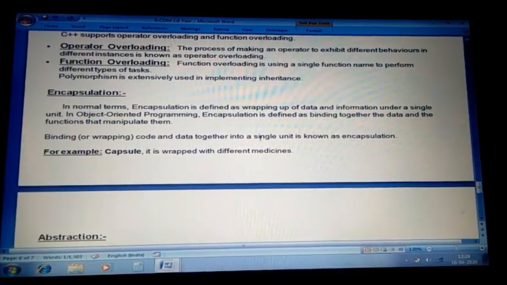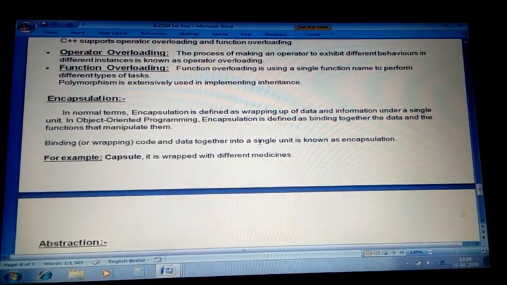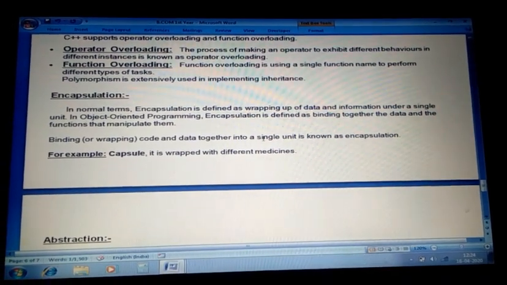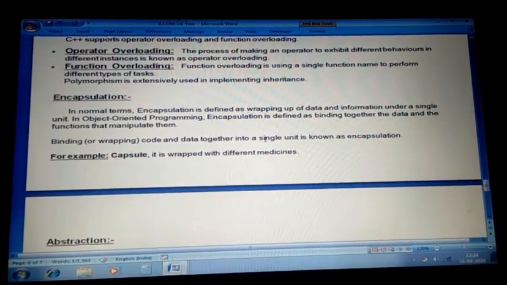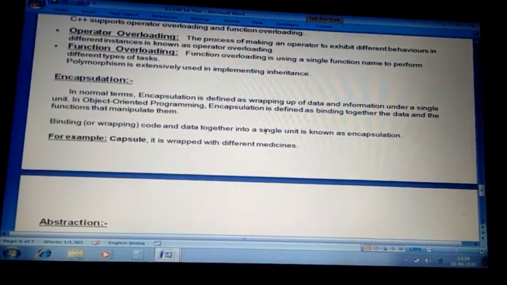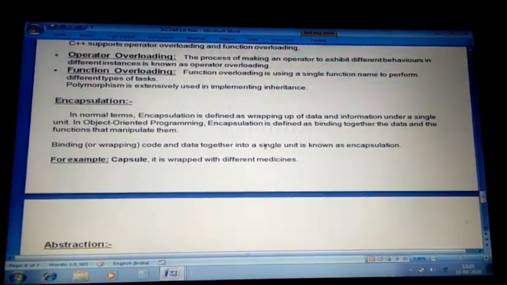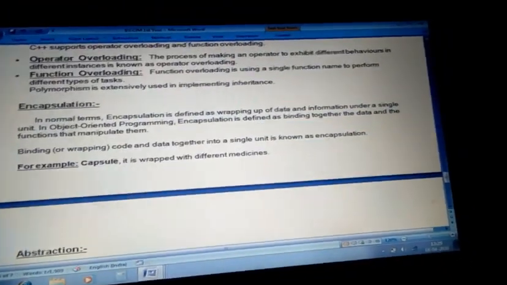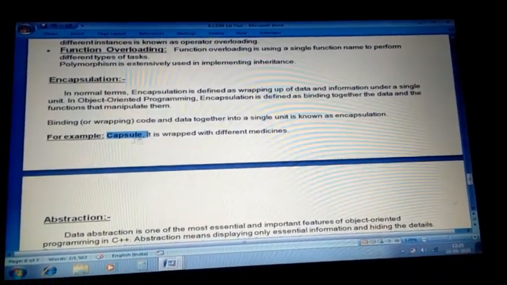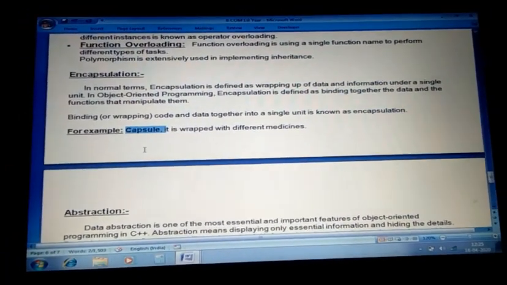Encapsulation is nothing but wrapping up of the data and information into a single unit. Data is nothing but raw fact, information is nothing but processed fact. These two you have to wrap up into a single unit, then it is called encapsulation. So binding together data and information is called encapsulation. Example, capsule, like a tablet capsule in the medicinal field. A capsule has two parts, one for data and one for information.